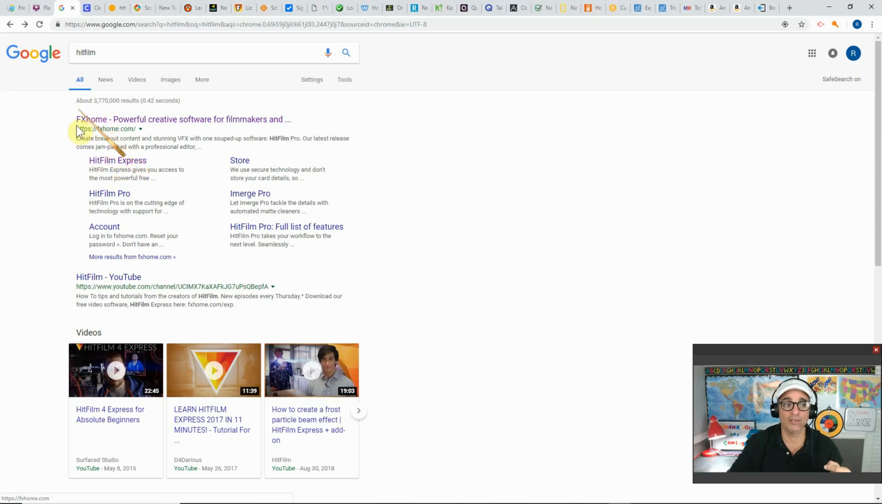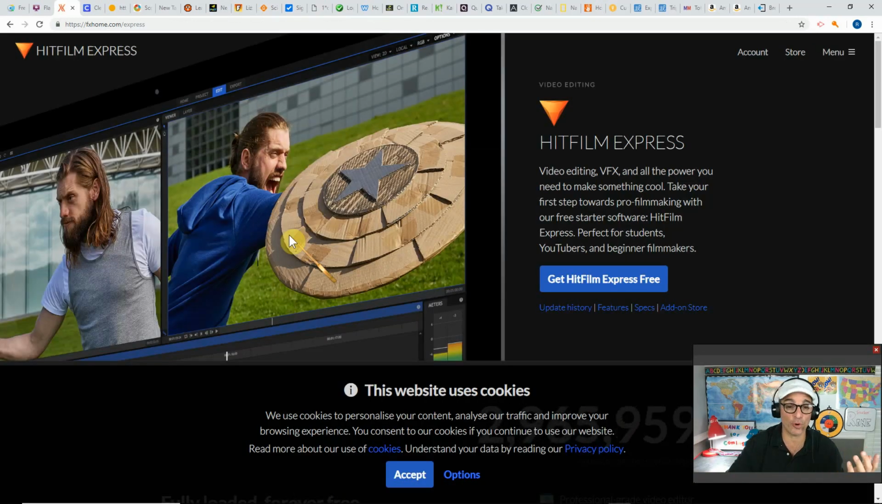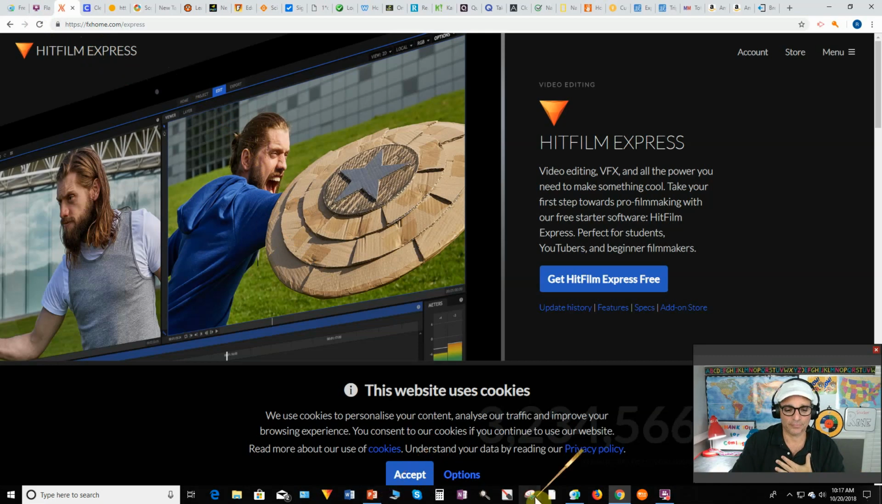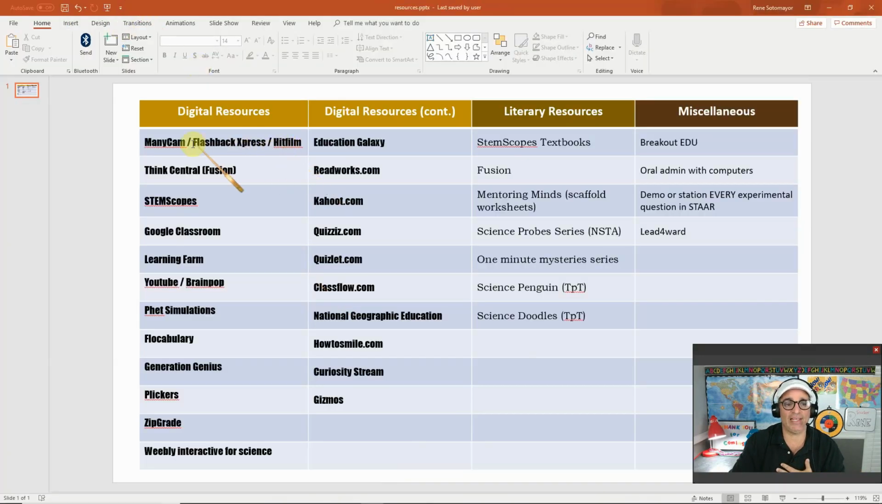Hitfilm is a free editing software, and you want to get the Xpress one. This one is the free one. It has a pro version. So whenever I do a video for my students and I want to edit some effects, or cut something, I don't want to have to stop while recording if I make a mistake. I bring it here to Hitfilm Xpress, and then I edit the video so that they see exactly what I want them to see.